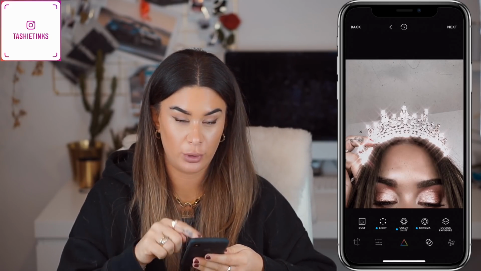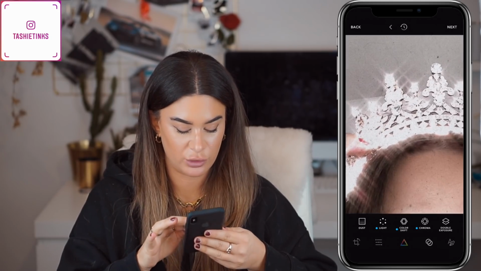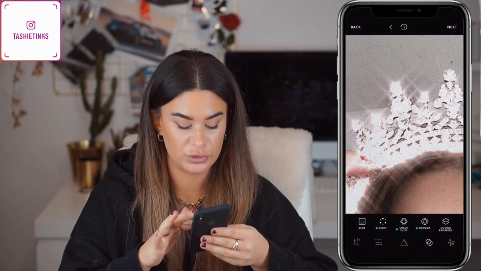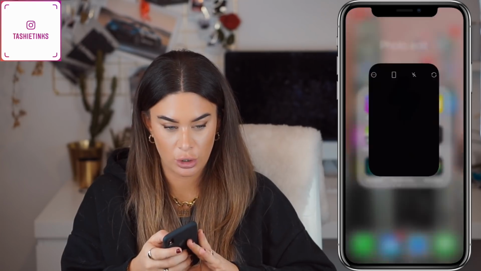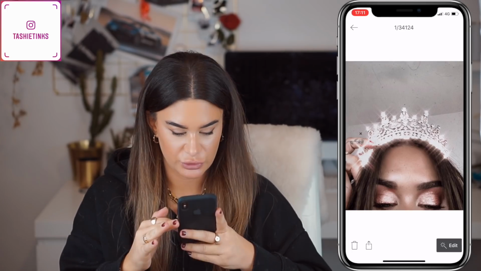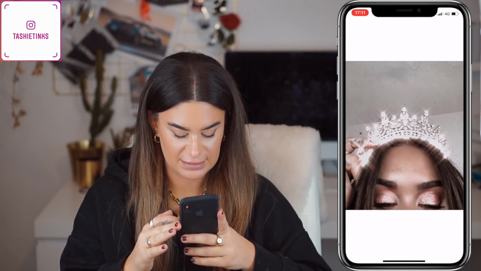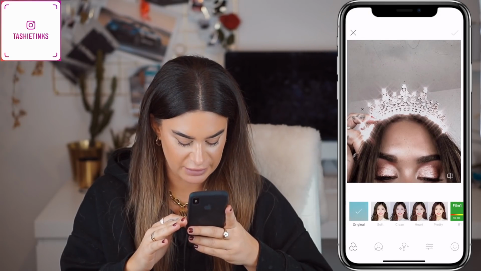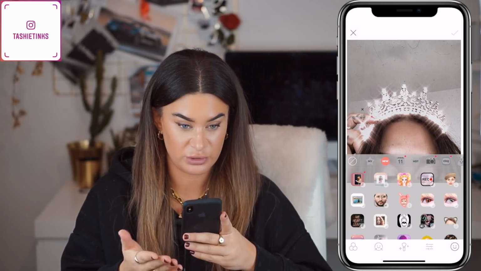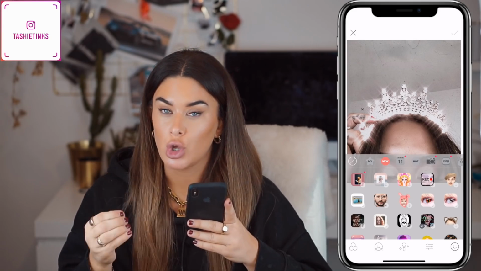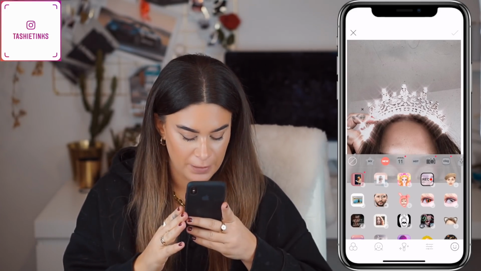So yeah, I also put this through the Kirakira app, which is why the crown is doing these sparkles. The last app to talk about is Snow, which I think I have spoken about before. So I open the photo in Snow, edit, and you go to this little smiley face in the corner, and this is where all the filters are. There's so many on here, I can't even tell you.